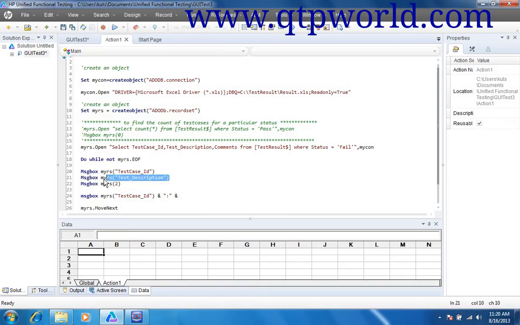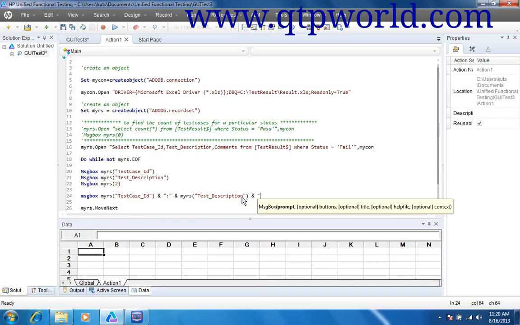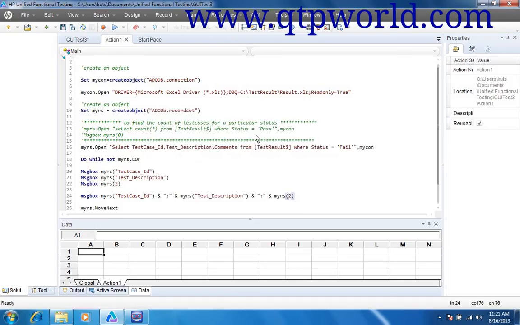Now the second is description. Copy this here. Then I'm going to again concatenate this with a colon, close the double quotes, ampersand. The third is myrs2. So now you will be able to see, apart from single values, you will be able to see all this value concatenated with a colon. Let's run this and see what result you get.